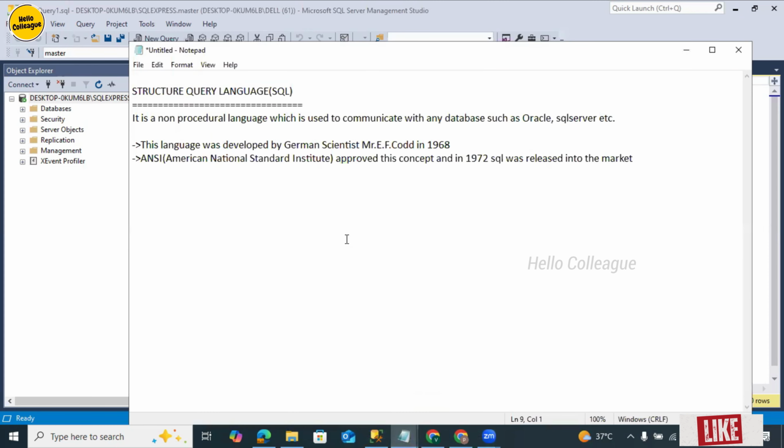In the previous session, we discussed what is SQL. SQL is a non-procedural language which is used to communicate with any databases such as Oracle, SQL Server, etc. Then we'll see the features of SQL. The first thing, SQL is not a case sensitive language. It means that all commands of SQL are not case sensitive. Either you can write in uppercase or lowercase, it will work.